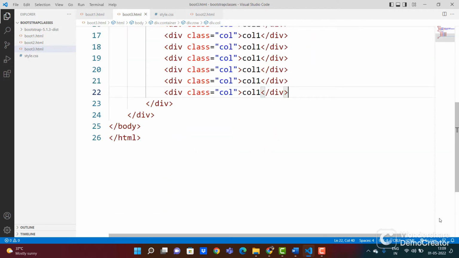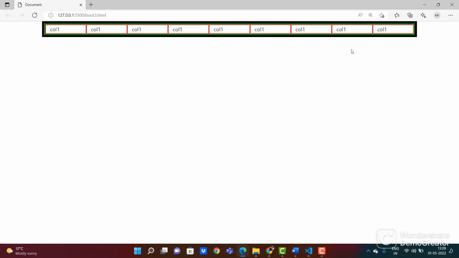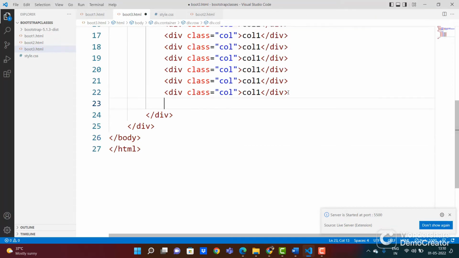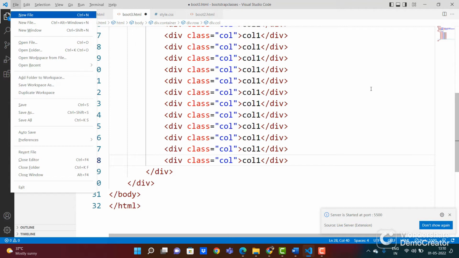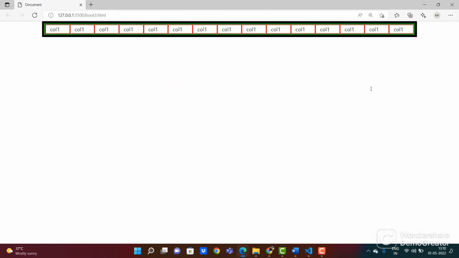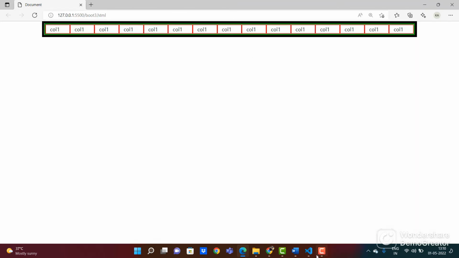Now let me browse this using the live server. Now see here, 9 columns have been created. Now let me create a few more columns. Now see, it is adjusted. However many columns you create, it is going to adjust them in equal parts. Equal parts it is dividing.